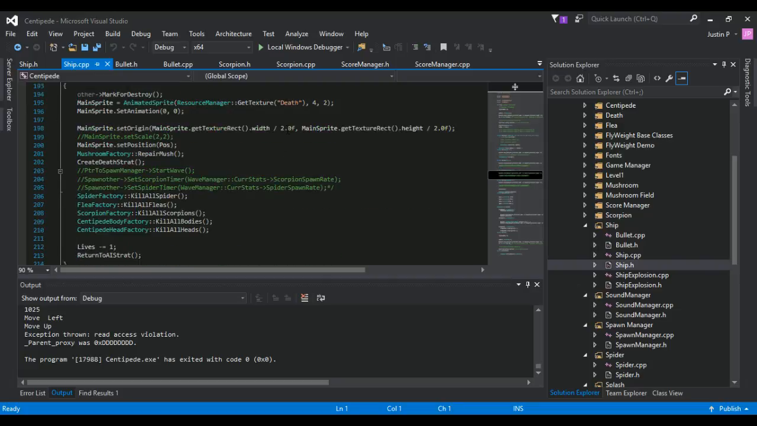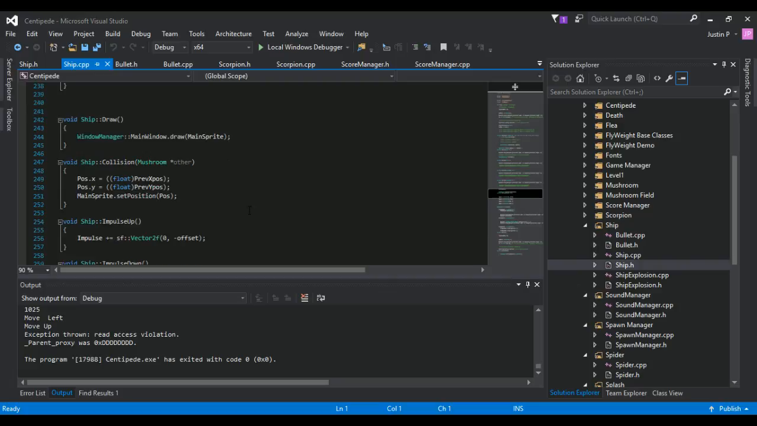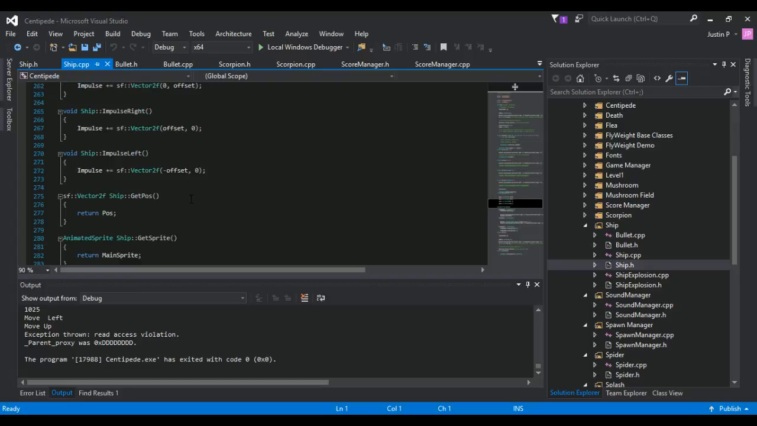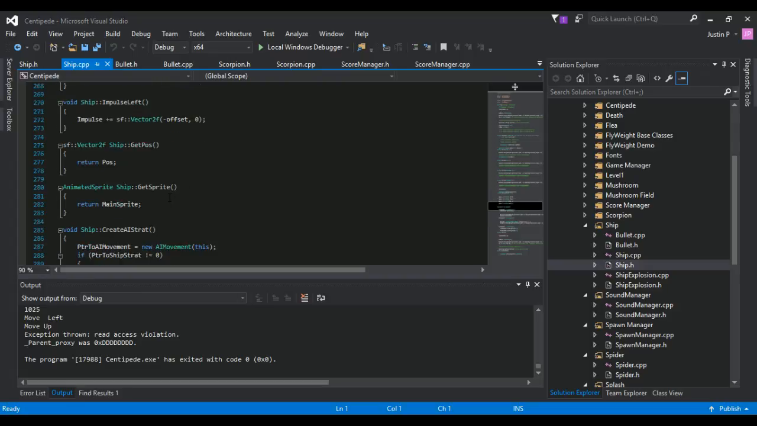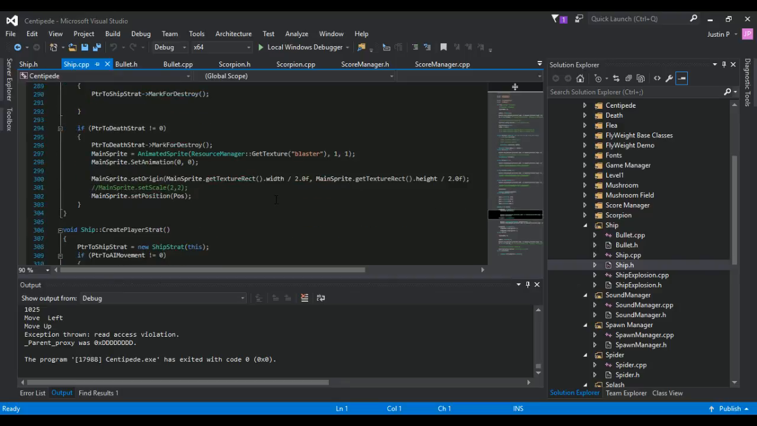From here, the collision, like I said, is exactly the same for all of those. I understand that is bad, but that was just the way I had done it. If it collides with a mushroom, it just stops and sets you back to your previous position so you don't move. And the impulse is set up for each way you move. Getting the position of the ship, getting the sprite, and then creating the AI strat. Creating the AI strat destroys the ship strat, and then under the death strat, it creates the death.